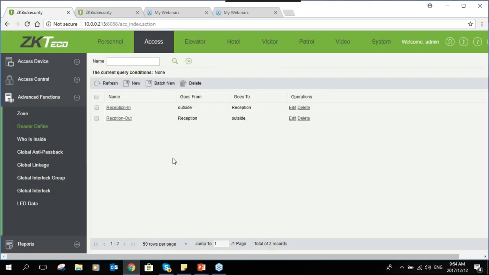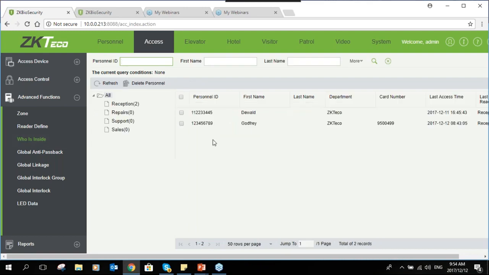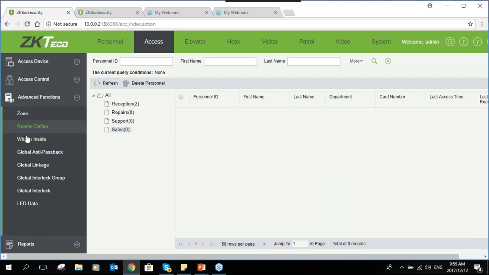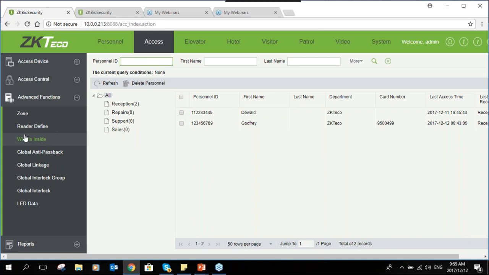Once you have defined your readers there, it makes it easier for the software to determine who's inside. As you can see in this case, it shows the last known position of the users. So it will show you your departments there. And then when you click there, it shows that there are 2 people in reception, 0 in support, and 0 in sales. So that's how the who's inside function works. You first need to create your zones and then define your reader so that the who's inside function can be accurate.